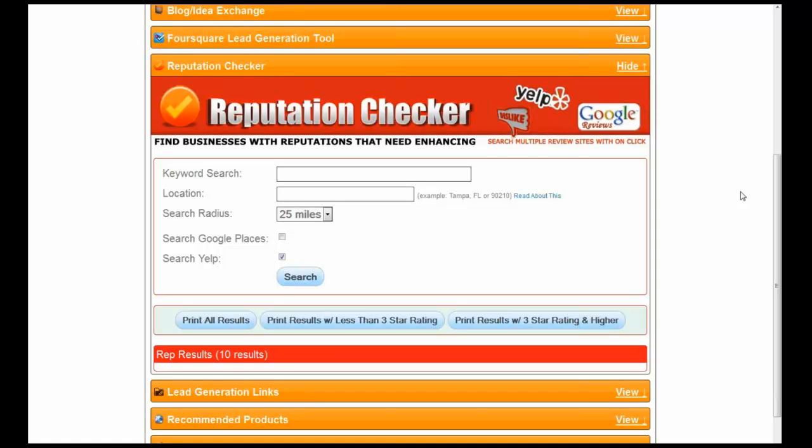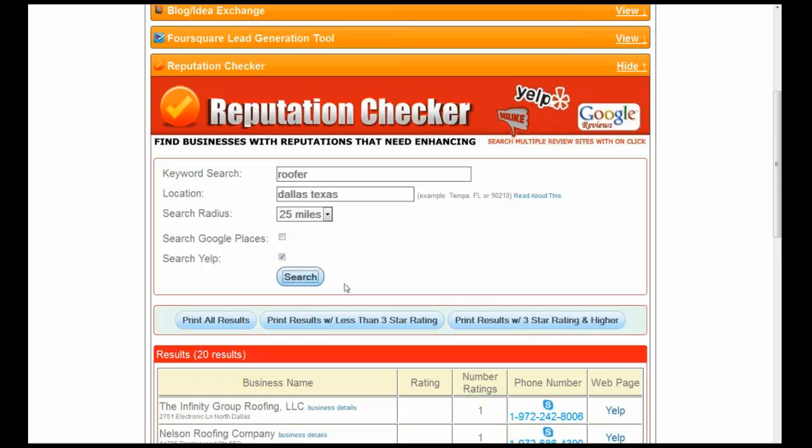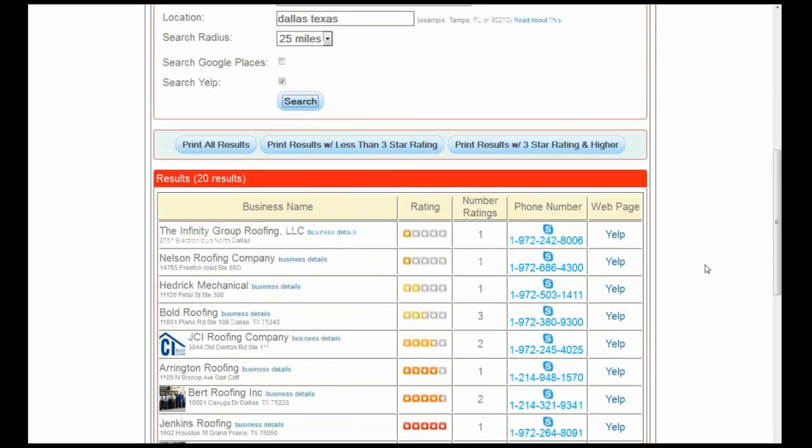Okay, let's go on to the reputation checker. You're going to sell reputation checker exactly the same way, except you have a very, very powerful tool here. And I'm going to use, like I did the other day, roofer, Dallas, Texas, and we're going to search Yelp. Now let me say again, it's extremely important that you set up your Yelp page for your business. This isn't just for restaurants. As you can see, I just typed in roofing. This is for every business, okay? And every business sometime or another will get rated.